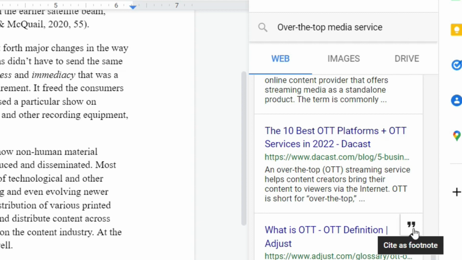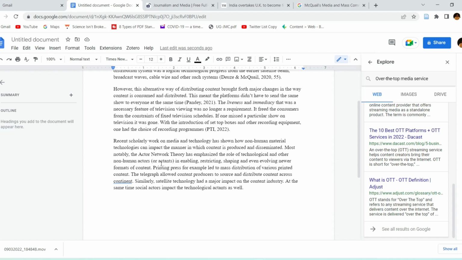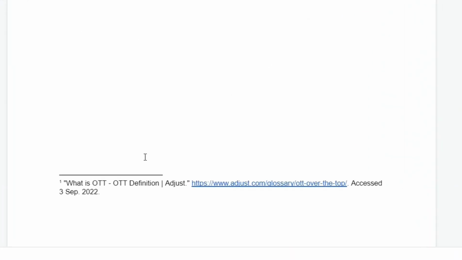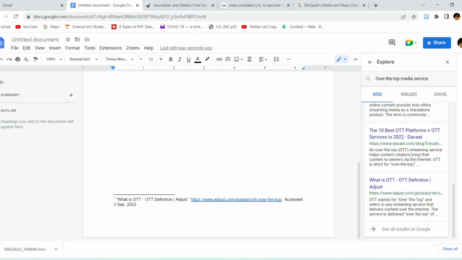I just need to click here, and for example, if I want to cite a footnote here, I just need to cite here, and as we can see it has come out as a one here, and the footnote has been added here. But this footnote works only for websites or for things which exist on the web.